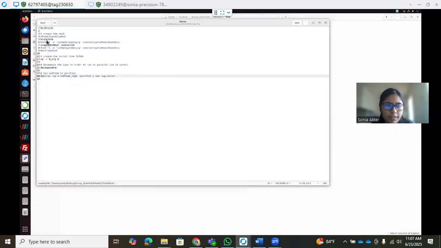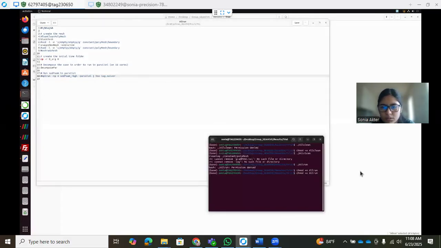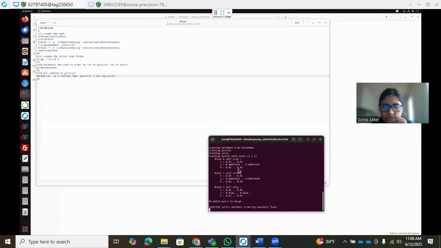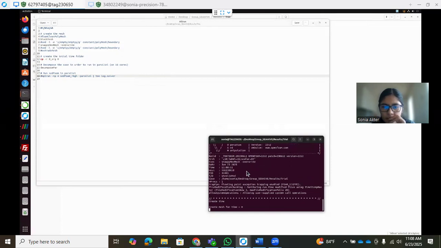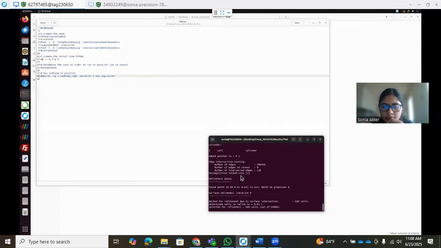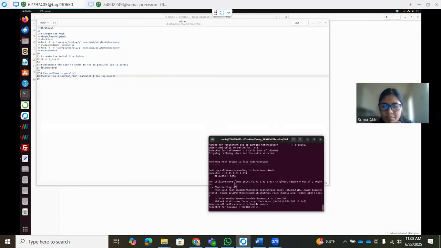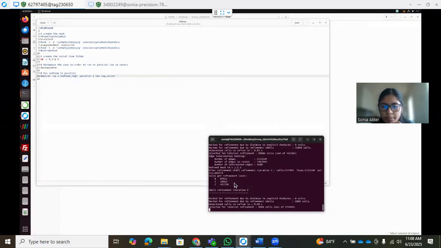It will first go to our blockMesh step. It will create the block mesh, then it will create the snappyHexMesh, copy the zero.org folder and create the decomposed processors. Let's see. Yeah, you can see this is the first step, creating the block mesh. Right now, the second step is running, which is the snappyHexMesh overwrite.